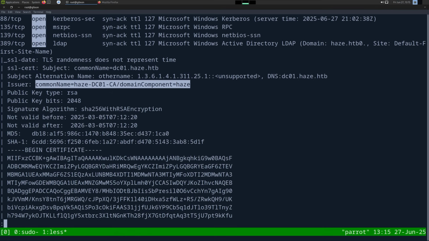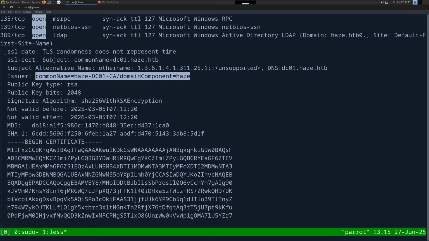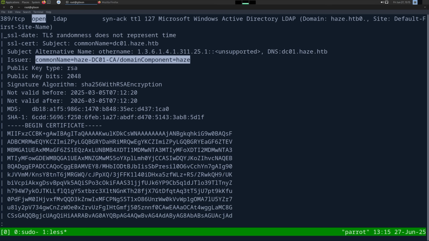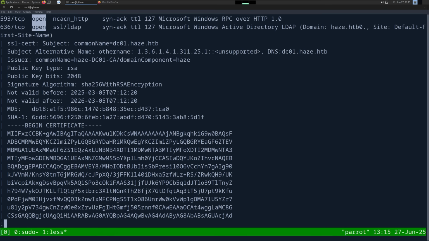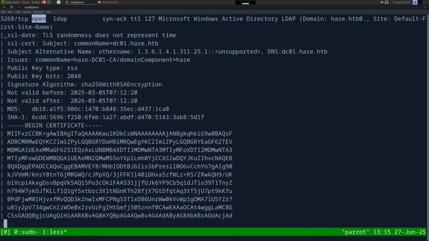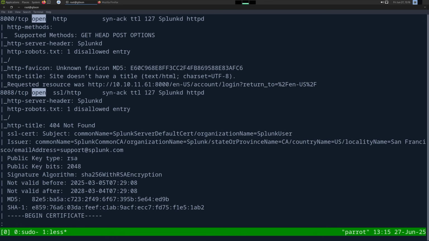But let's go to the next port. The next one is Kerberos. Then we have RPC 135, 139, LDAP on 389, 445 SMB. We have more Kerberos, some Windows HTTP stuff, LDAP, another HTTP server on port 8000. And we see that is running Splunkd.